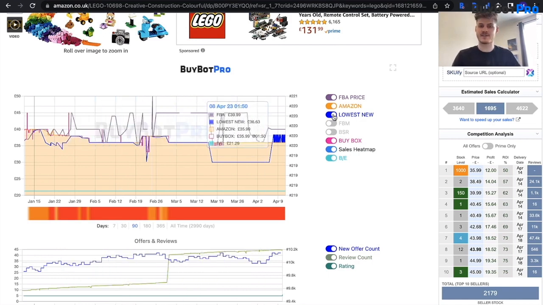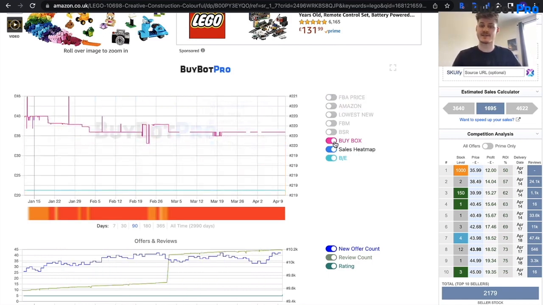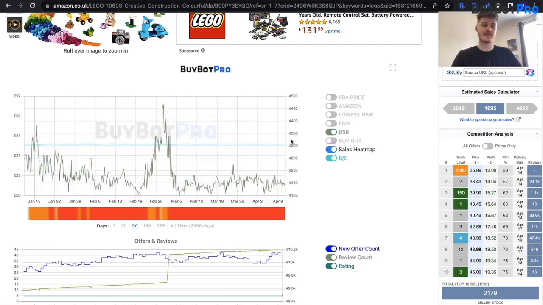Let's take a look at a different set of information now. So let's take a look at the BSR. So the BSR is this green line, and BSR stands for bestseller rank.